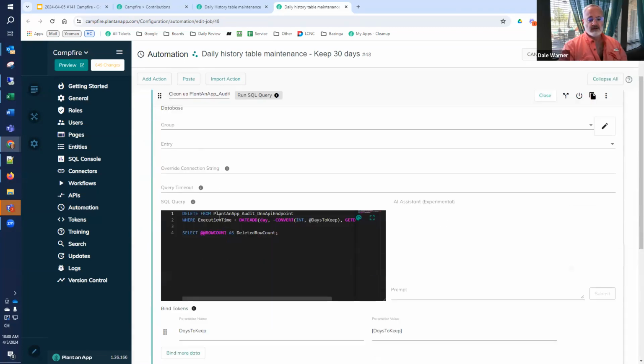It's saying delete from some table based on the days to keep being converted into a negative number. So it does the date math and finds a date 30 days ago, and then says any time that the execution time was before that date, then we're going to delete it. And it's also returning row count so that we can see how many records got deleted.